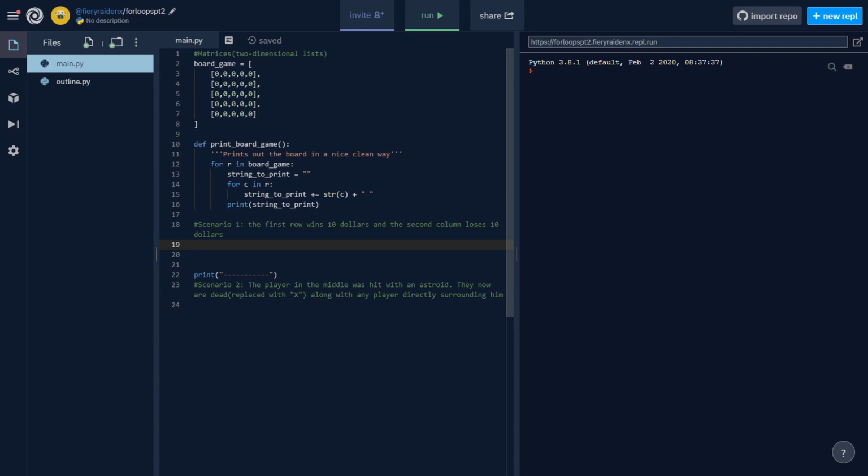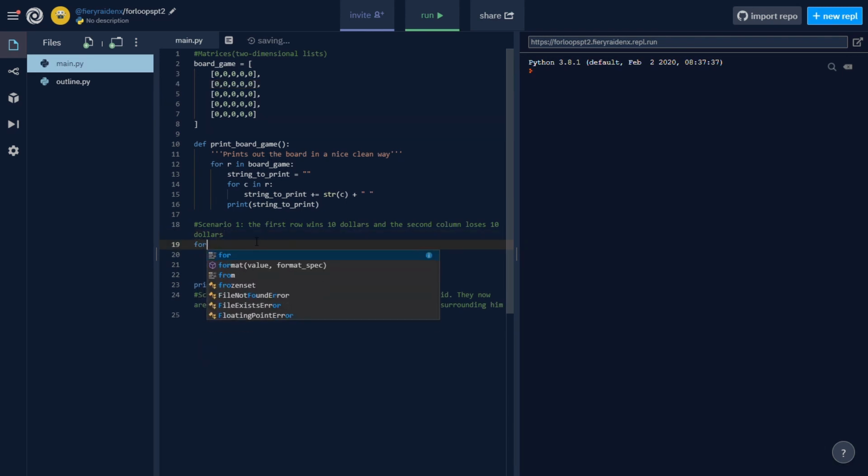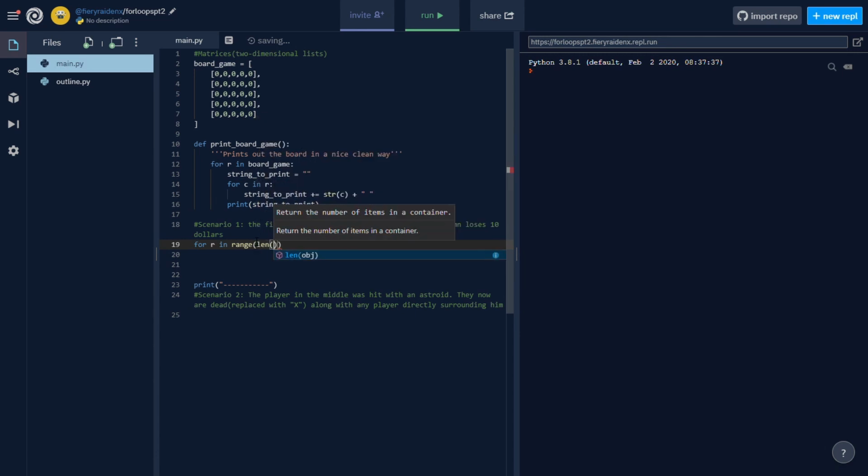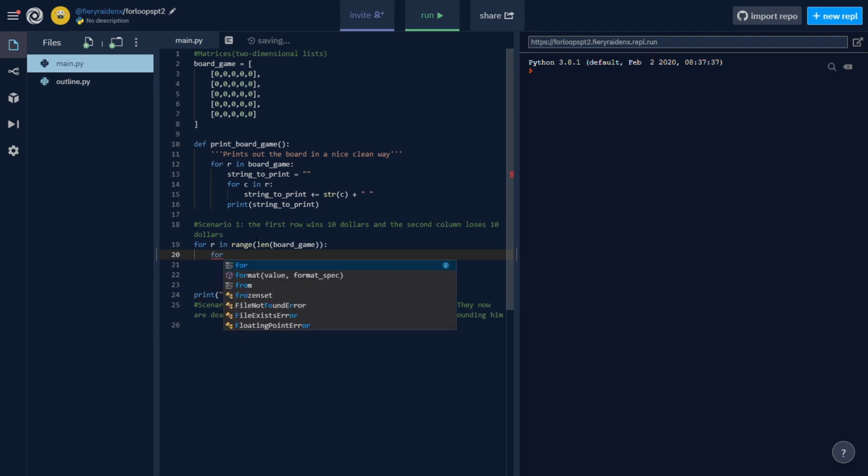So we want this row, the entirety of it, to gain 10, and we want this column right here to lose 10. So let's get started with this. For R in range, so R stands for row, for R in range length board game, right? And this is a square, right? We know it's going to be a square. We don't know if it's 5 by 5. It might not be 5 by 5, but we know for a fact it's a square, okay? And with that knowledge, I'll show you what we can do.